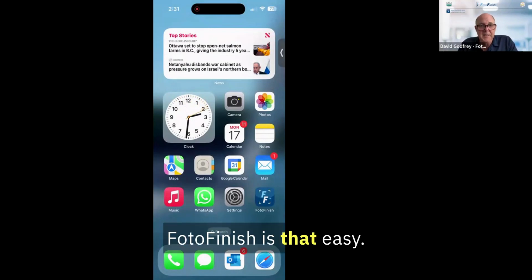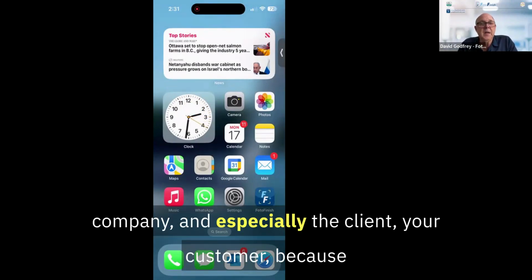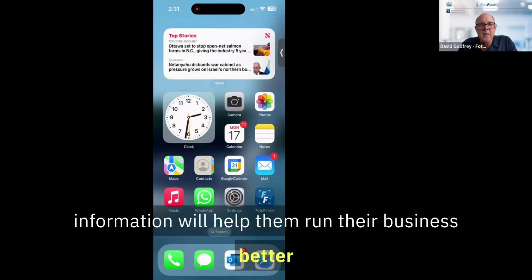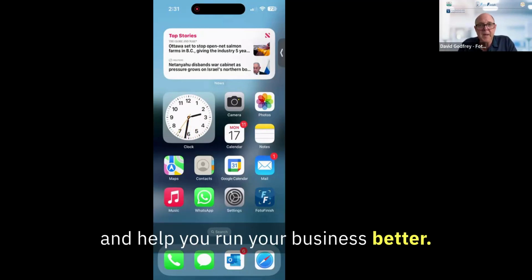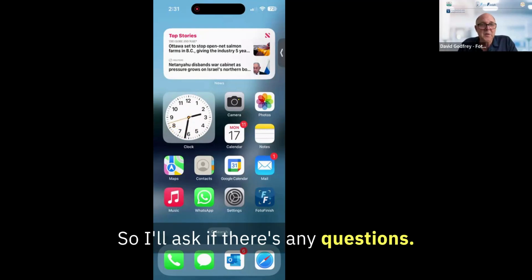FotoFinish is that easy. And it is very important for you, your company, and especially the client, your customer, because they are the ones who believe that this information will help them run their business better and help you run your business better. That is all there is to FotoFinish. So I'll ask if there's any questions.